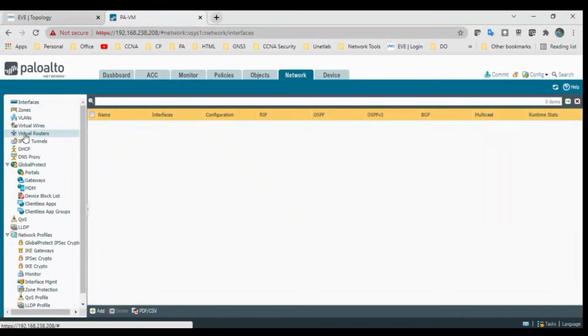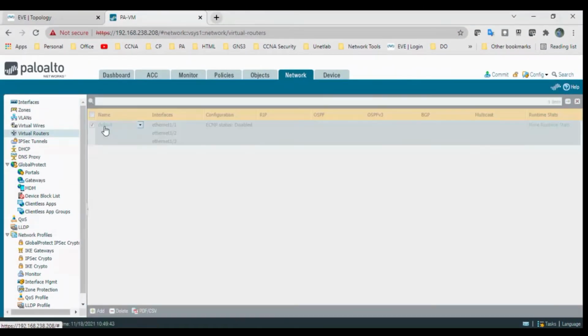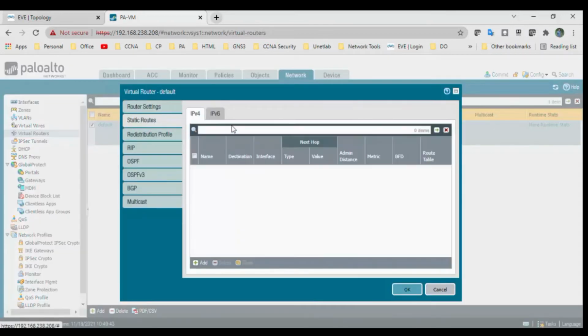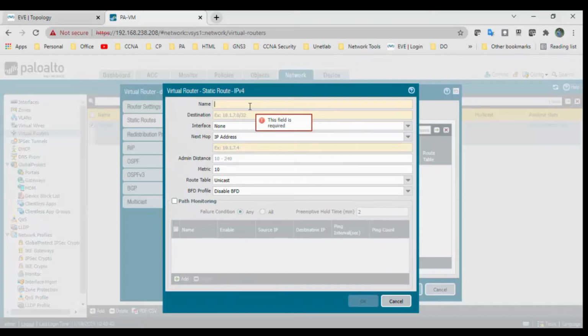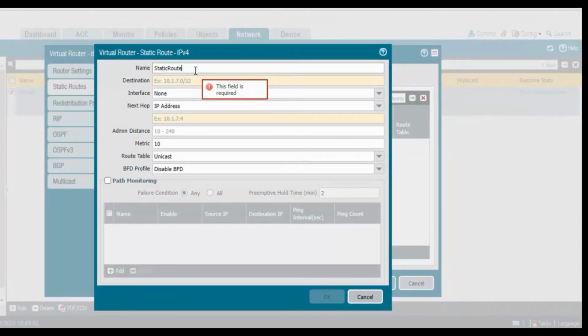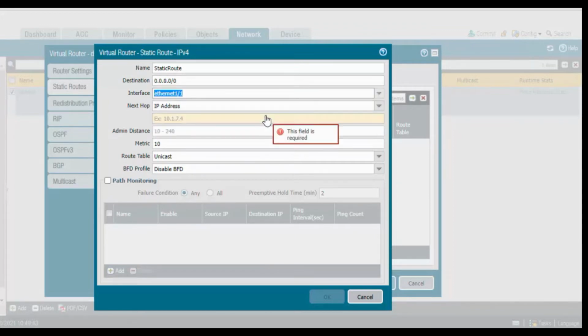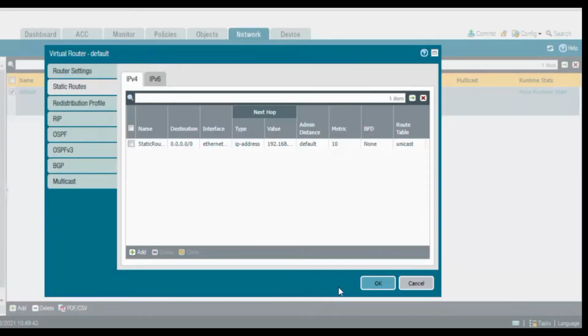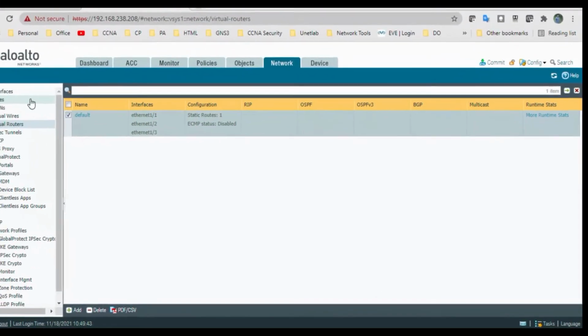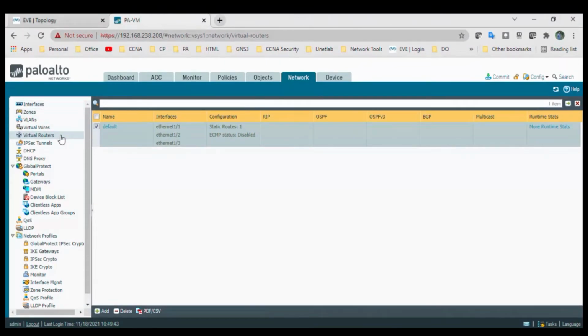Now we'll go to the virtual routers. We'll be using the default virtual router profile. Go to the static routes and add a static route, and destination is my outside, that is any network which is going to the internet. Interface is the outside interface, that is ethernet 1/1. And next hop IP address is 192.168.238.2, which is my next hop. Click on OK. So we have done interfaces, zones, route and virtual routers.